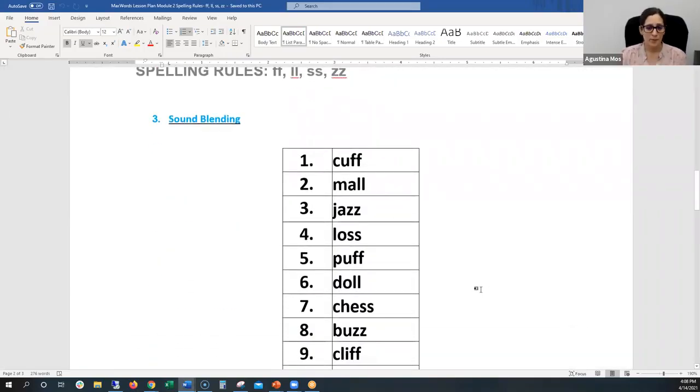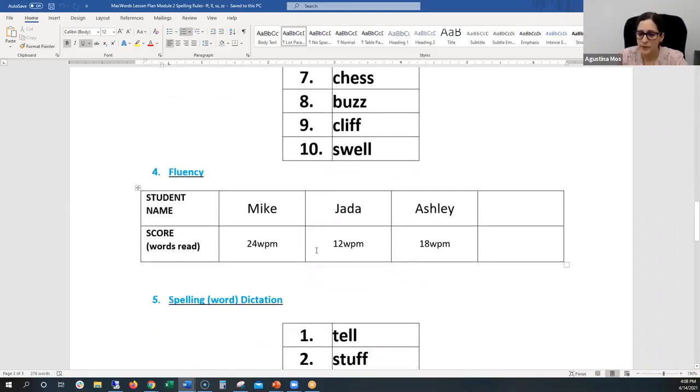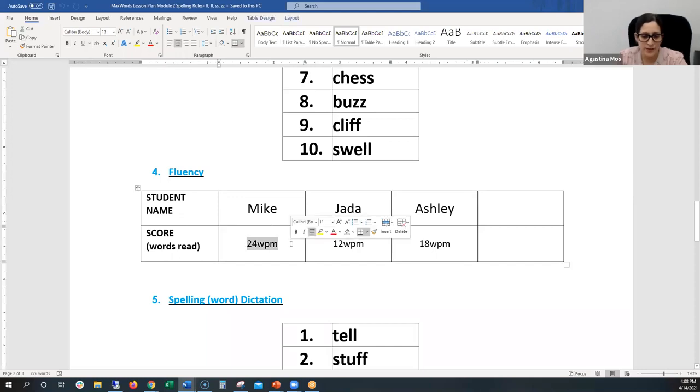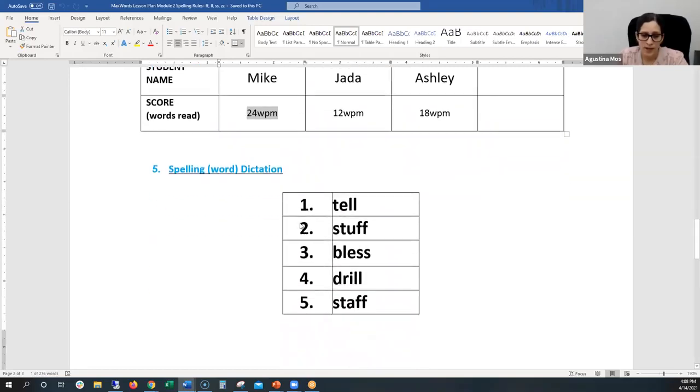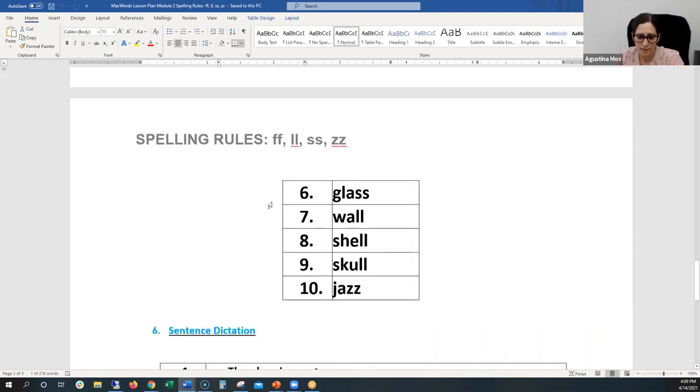For the sound blending, remember, this is where I'm actually not going to split the words into syllables, not tap out the sounds, but come up with an additional alternative exercise to provide more drill and practice for this rule. On the fluency, this would be the scores that I give my students after I time them. Remember that you're just going to give them credit for the words that they read correctly. Then we have word dictation. This is where we're going to dictate them. They're going to say it back. They're going to count the sounds and then they're going to write it.